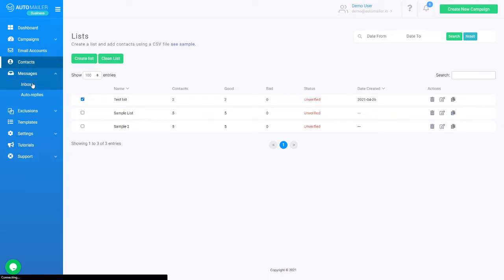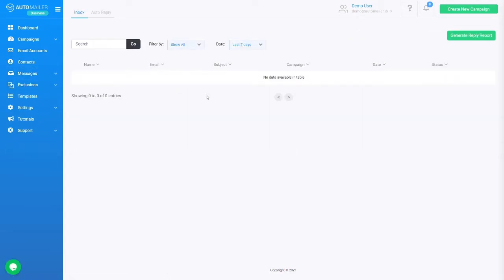So the messages, this is basically going to be like your inbox section in your typical email address. In your email account, anything that Automailer sends out will be found in your sent items, and anything that Automailer receives from a campaign will populate under the inbox section here. That reply is also going to be visible inside your actual email address that you're using to send out the campaign. So whatever Automailer sends out and receives is going to be found in your actual email address as well.